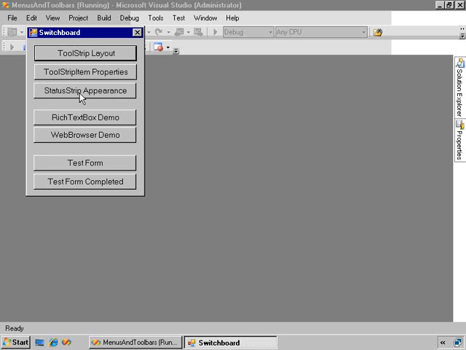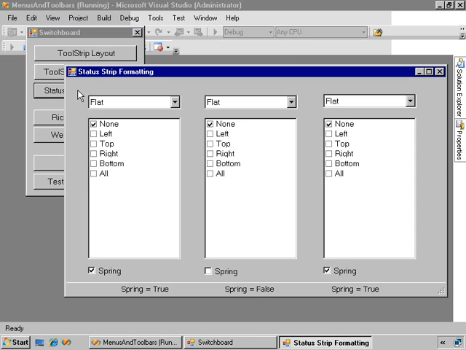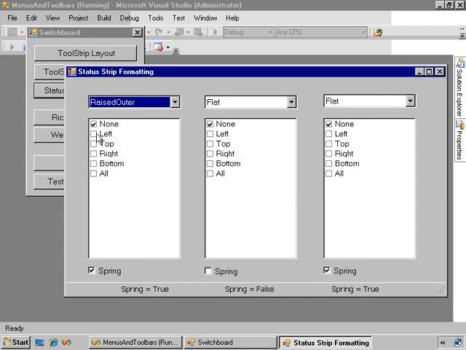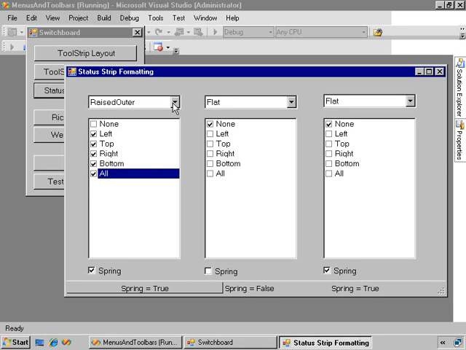I'll choose Status Strip Appearance from our main menu here, and you can see we have many options for working with our status strip and the status strip label control. Right now we have the border style set to flat. We can choose some other border style, and let's turn all on so we can actually see it. And there we have raised outer set. I can choose sunken outer, raised inner, and what fun you can have trying all the different options for the border style on the status strip label.